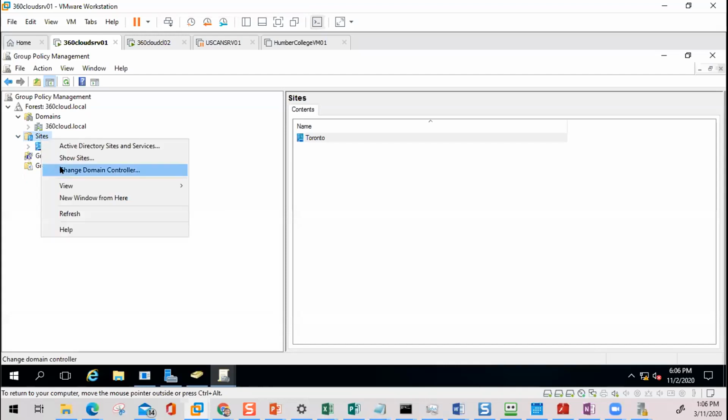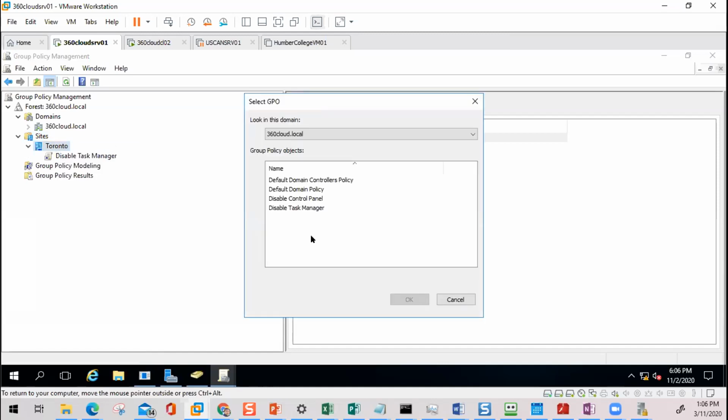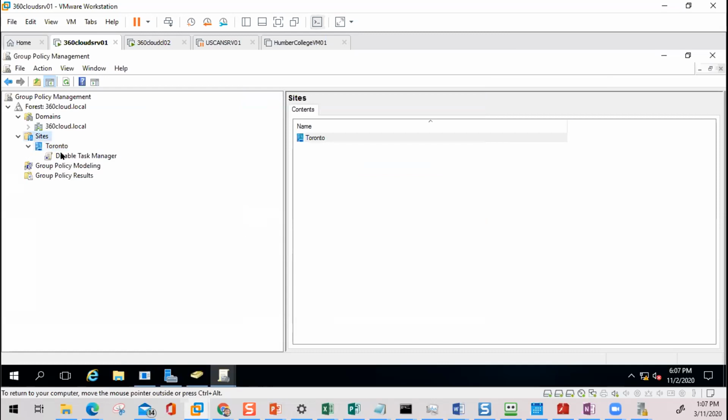So right click on the site and say Show Site. Okay, one second. Yeah, I got it. Now you should see your site name. Yeah, I saw Toronto. Okay, and that's it. All you need to do is right click on Toronto site and then just say Link an Existing GPO. Then link whatever you have. Last time we created Disable Task Manager, just link it here and it will be right here. Which means anyone who is logging in will be getting this GPO.